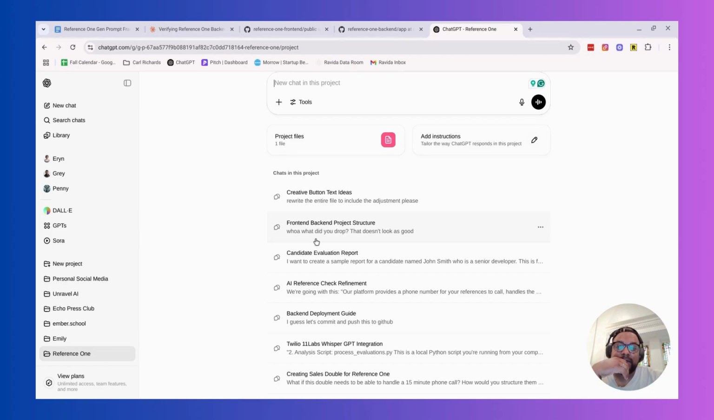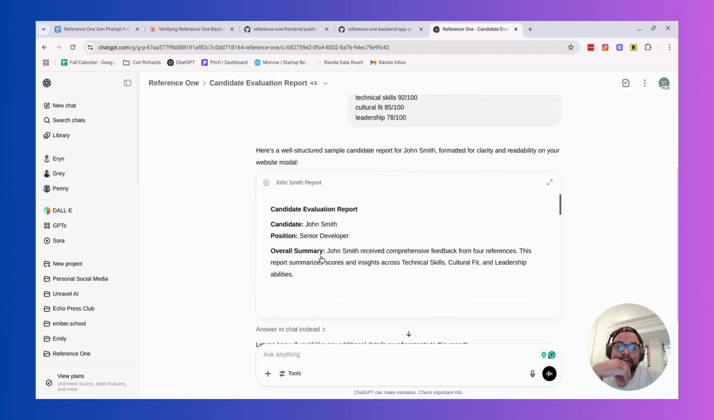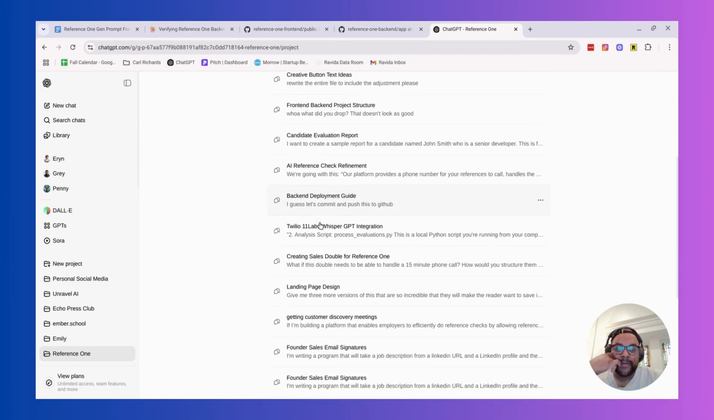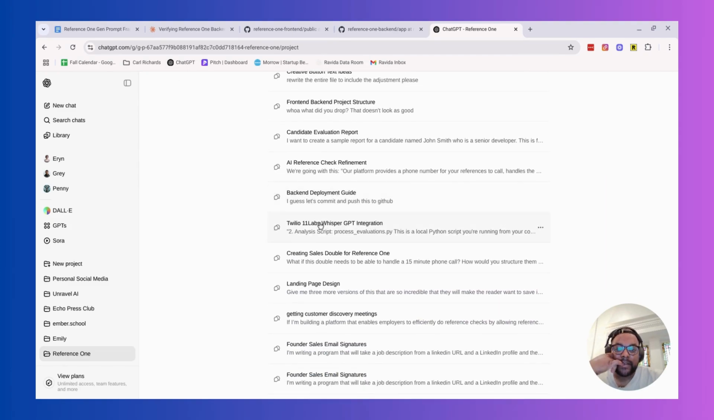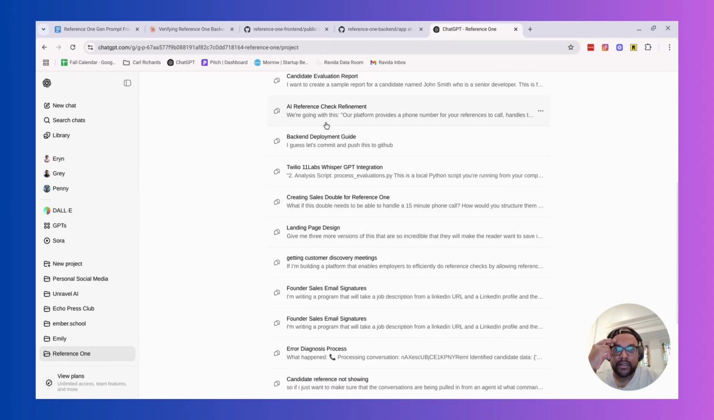So front end, back end structure, okay. Candidate evaluation report. Okay, that was on the... oh, this is all landing page stuff. That's cool. All right, creating sales doc for Reference One. We know what we're doing there. Backend deployment, landing page design. Dude, okay, like, I know what I want now.